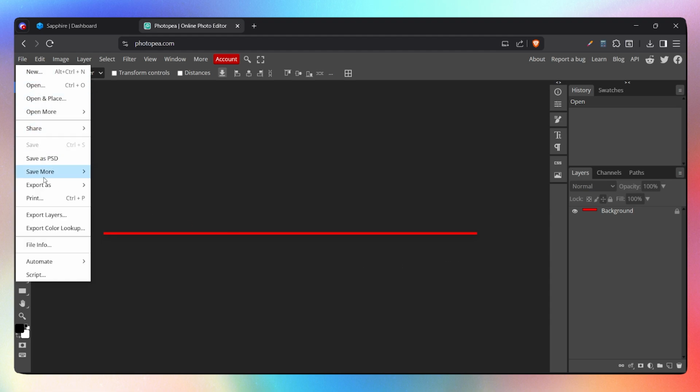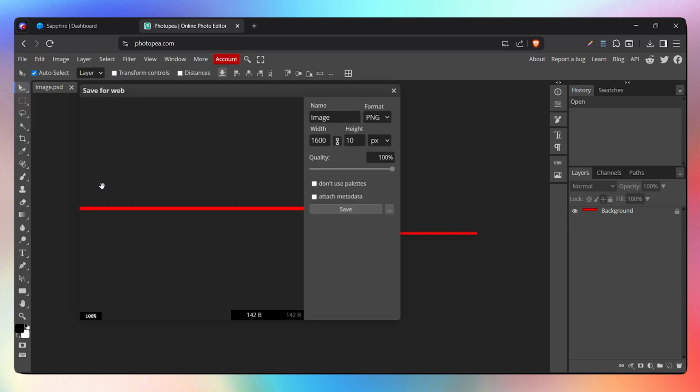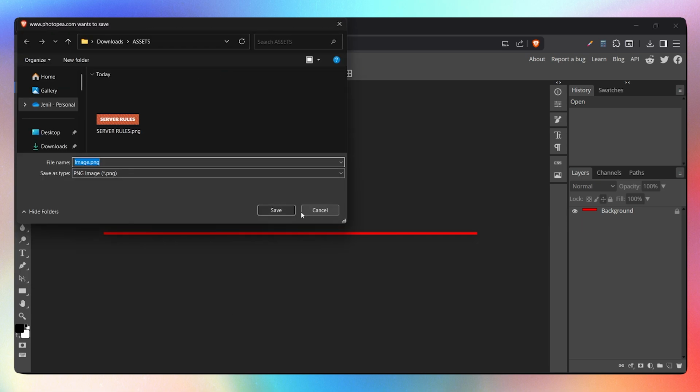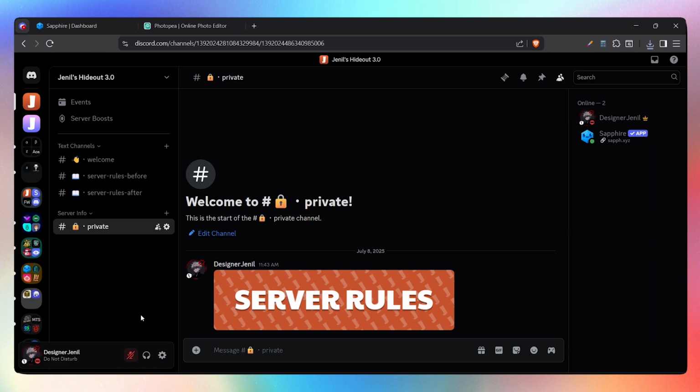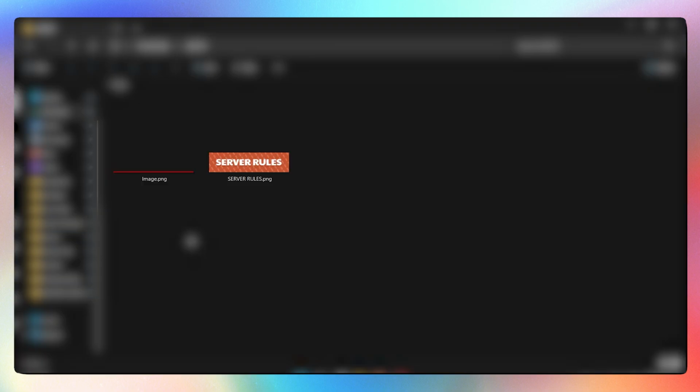Now, go to File, Export As, PNG. Click on the Save option, and save the image on your desktop. Next, create a private channel on your server. Drag and drop the image into this channel.